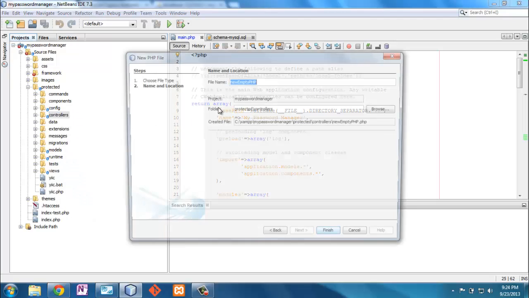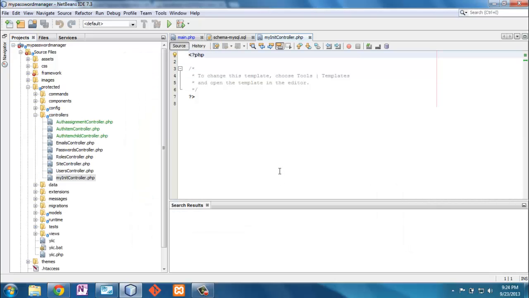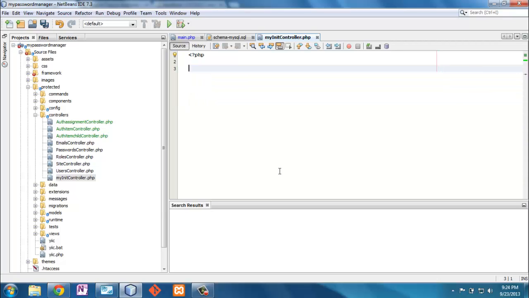New PHP file. I'm going to call that my init controller. The name controller at the end is critical. You have to have that. Also, what's interesting is you don't have this closing PHP sign. There we go. There's my init controller.